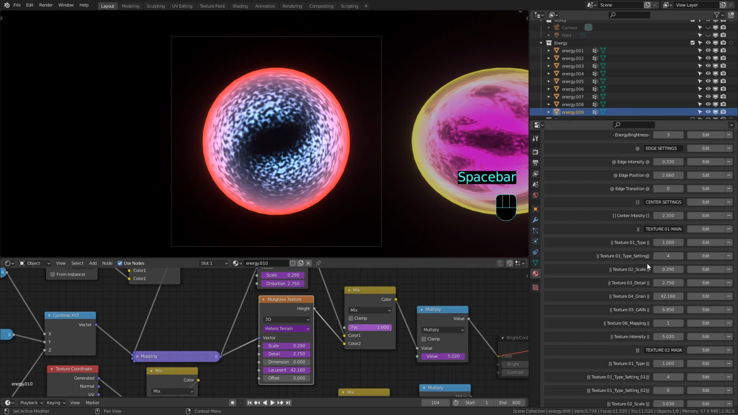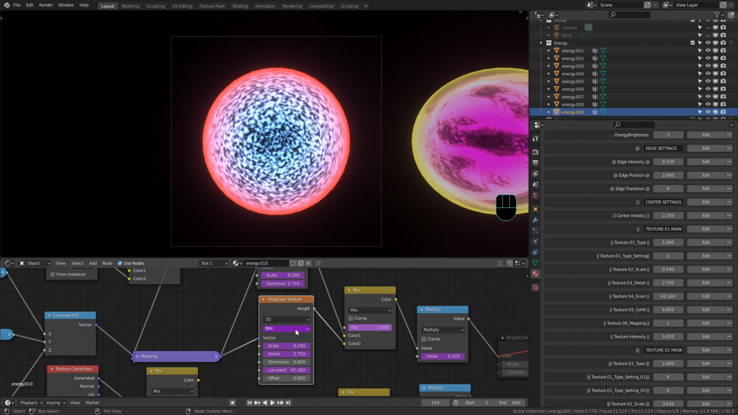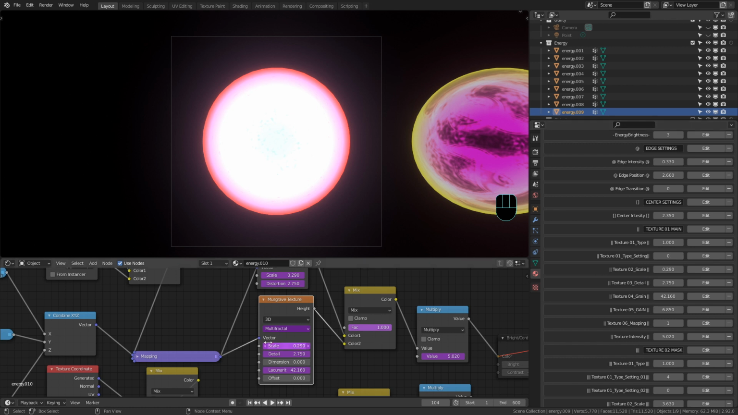Then the second setting we have is called type setting. I was trying to figure out some descriptive names, but once you start getting into this, it gets very, very difficult to name these things. So we have type setting, which changes the type of Musgrave texture this is. So this is that first one, heteroterrain. If we change it, you can see it goes from rigid fractal, hybrid fractal, FBM, and you can get some different effects here. See, we went to multifractal, and now it's completely gone, right?